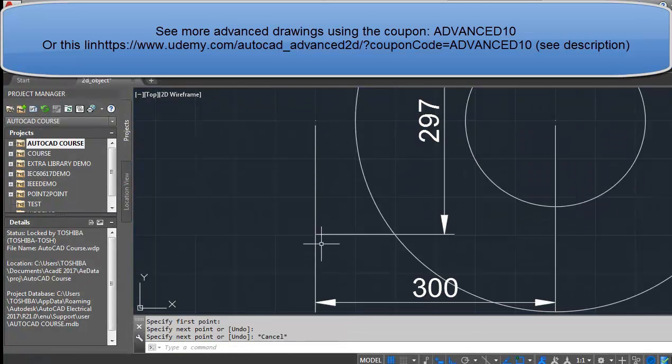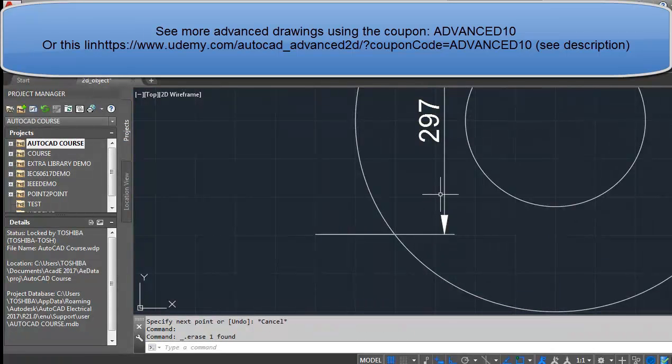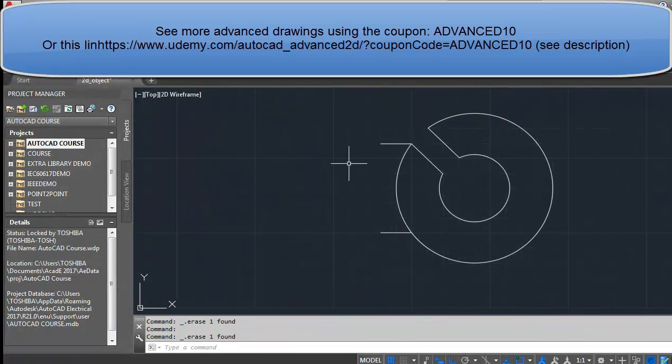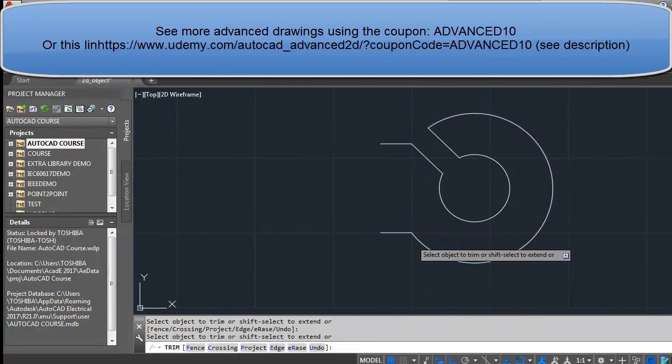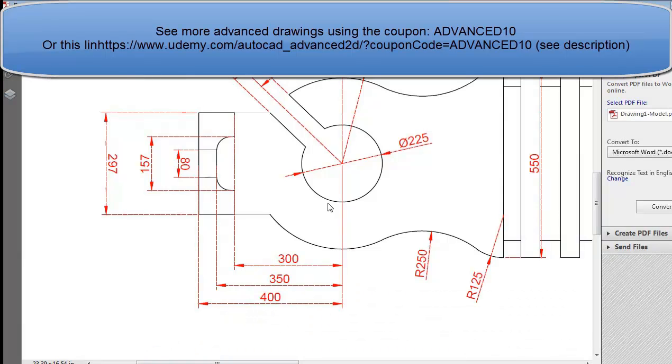Let me remove the dimension for now, and as we see we have those two lines, and let's get the trim tool or type trim. Select this arc with those two lines, press enter, and delete this arc as we see it here. Now we have this object as we see it in this drawing.